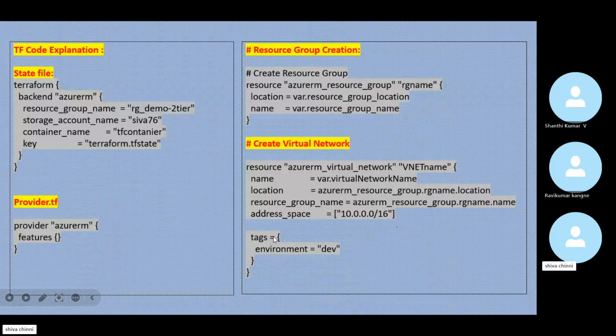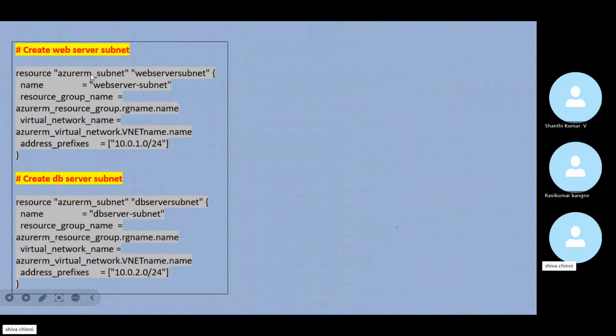And I am giving the tag as well. Environment is dev. So after that I am creating two subnets. One is for the web server subnet and another one is for the DB server subnet.